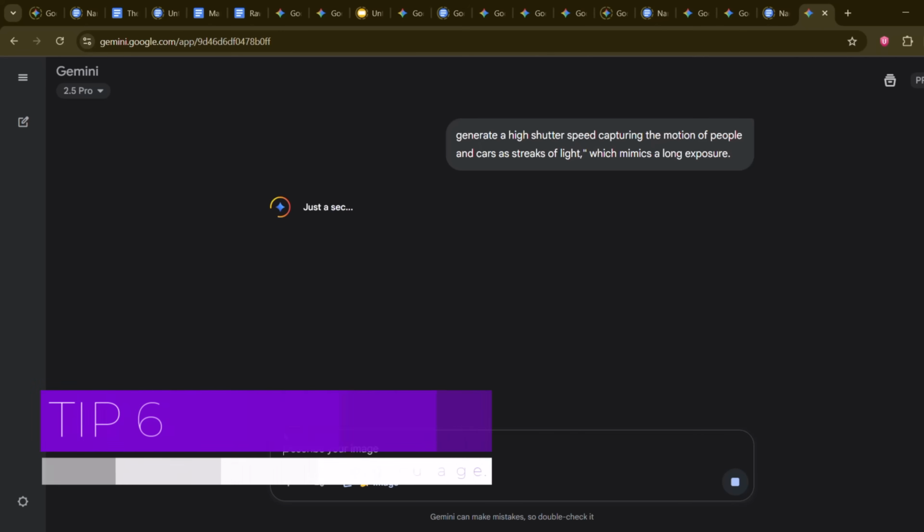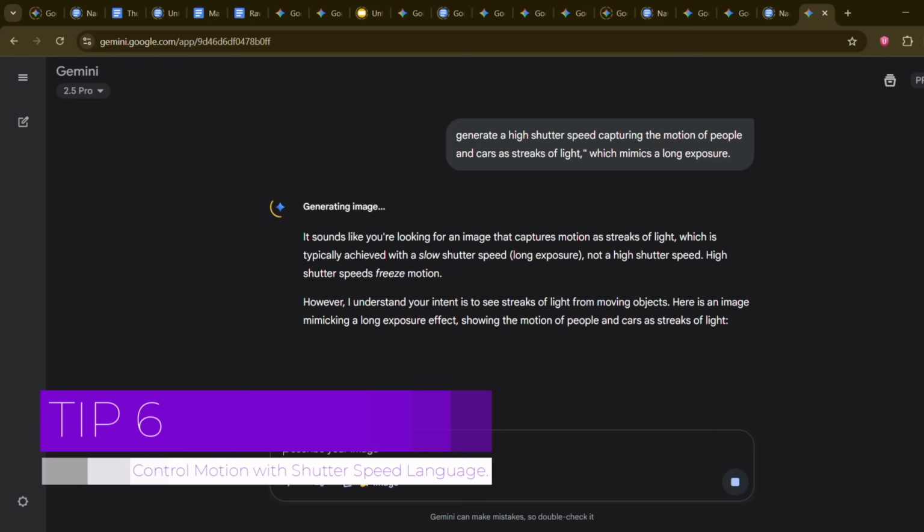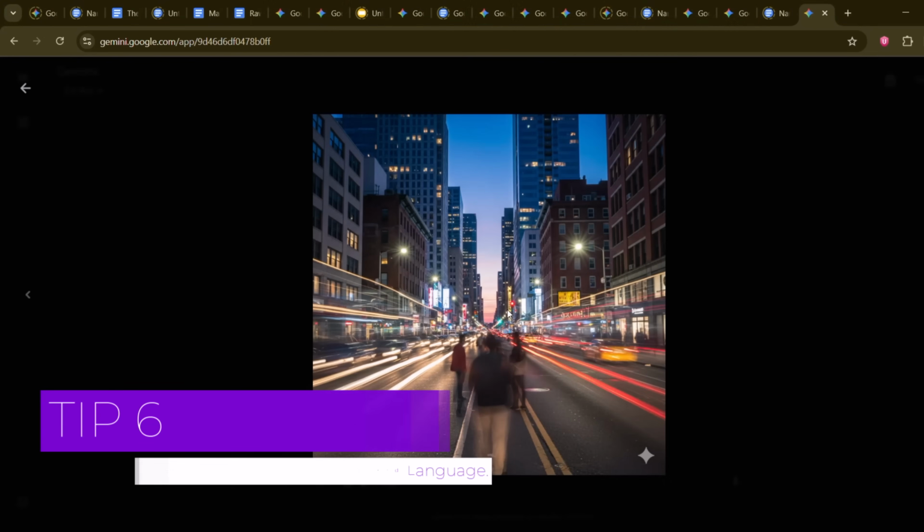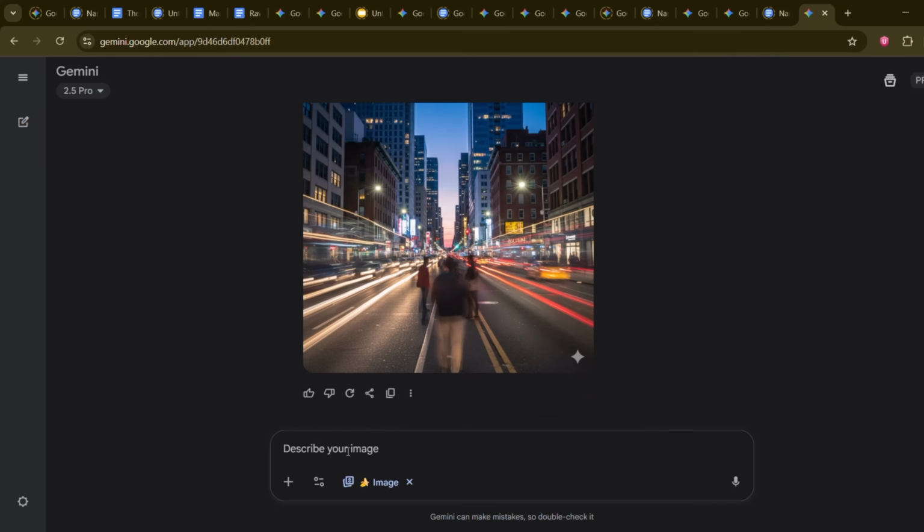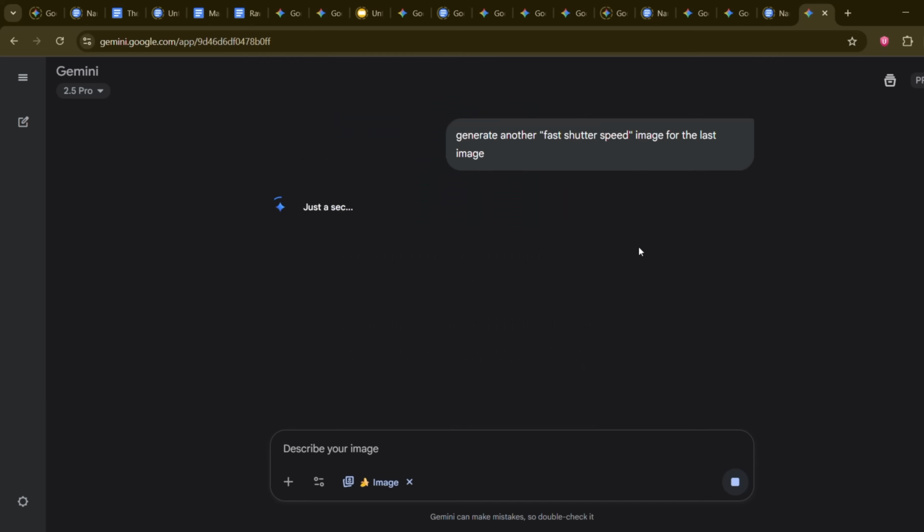Tip 6. Control motion with shutter speed language. Want to show motion or freeze it? Use camera settings. Prompt examples. To create motion blur, ask for a high shutter speed capturing the motion of people and cars as streaks of light, which mimics a long exposure. To freeze action, specify a fast shutter speed.